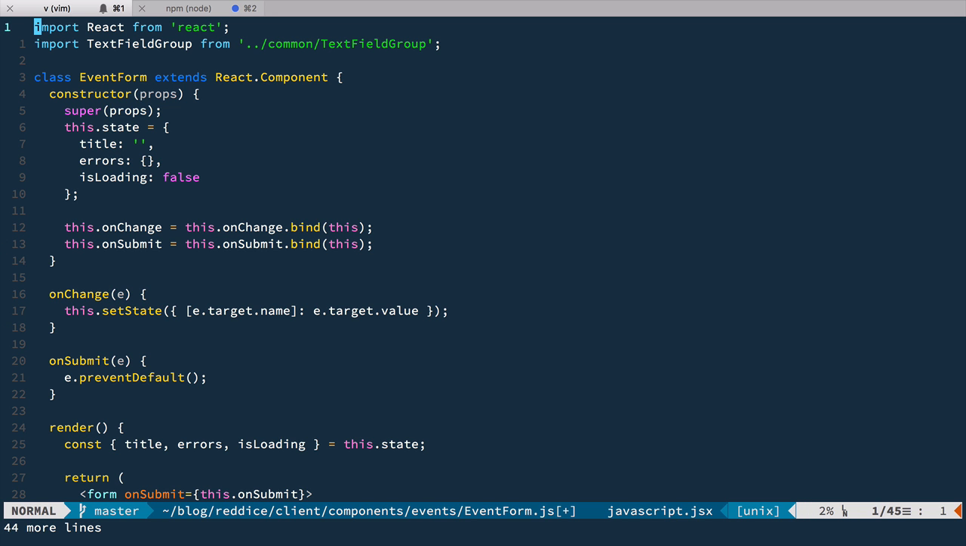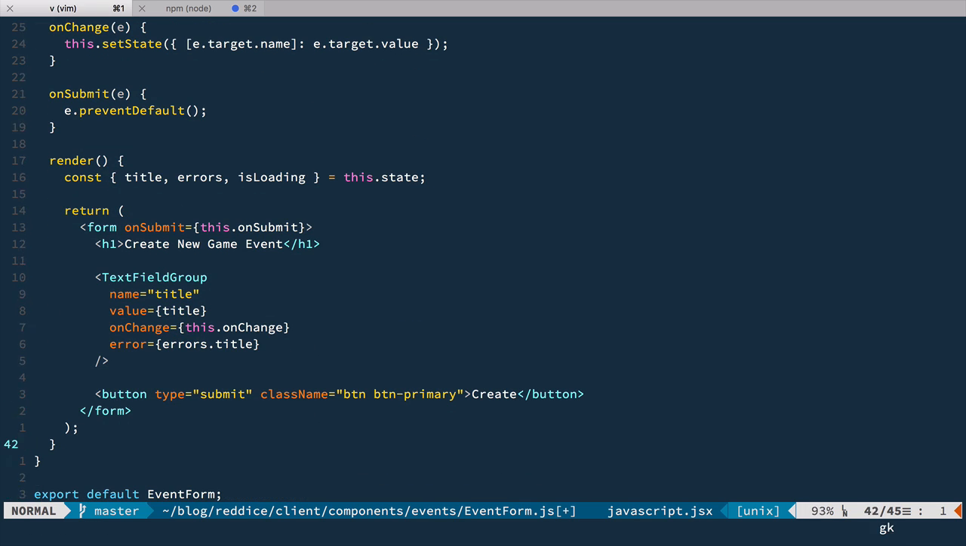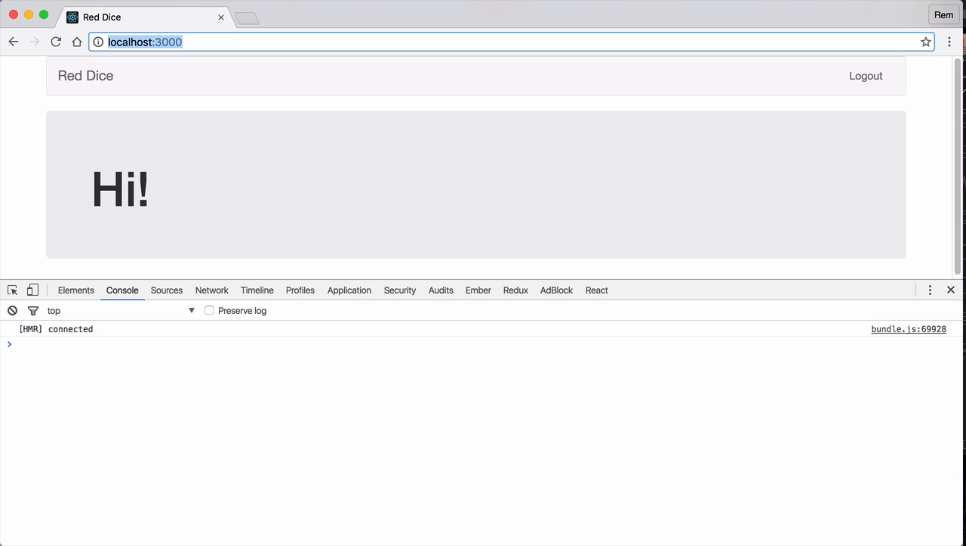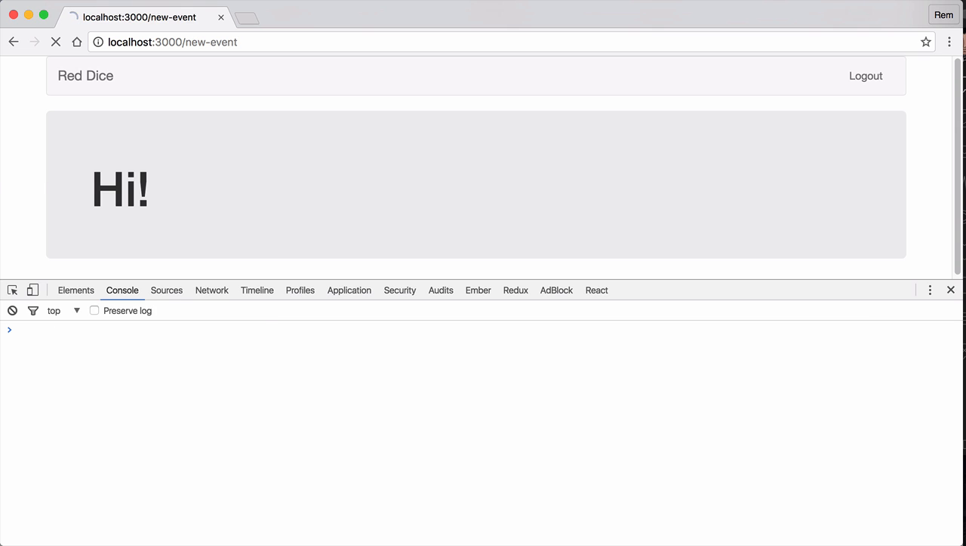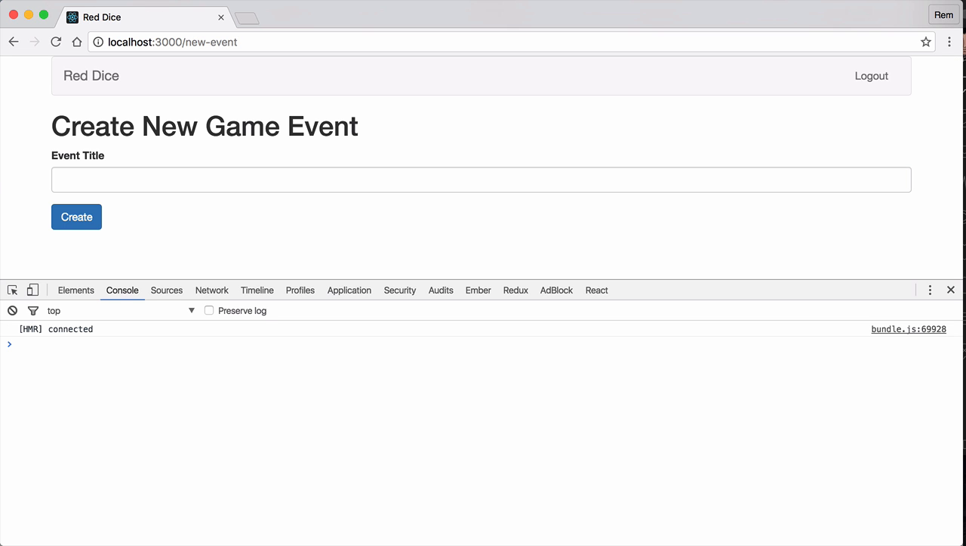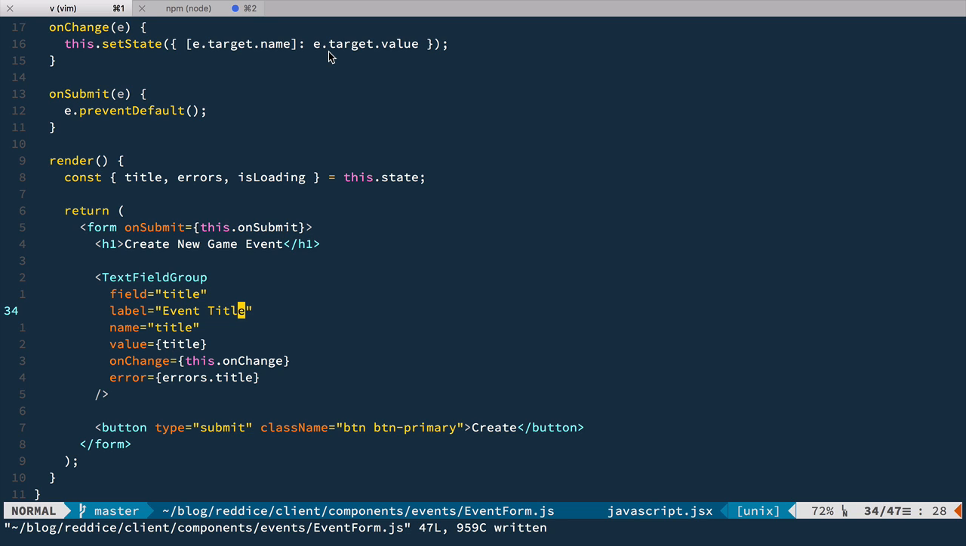Like this. So we again reuse the text field group, and we define props with just one field, title, and we have errors and is loading for growth. We have on change and on submit, pretty usual stuff that we did before. And we have a simple form with header and one text field and a button. So now if we go to browser and let's go to new event, here is our form. Excellent.